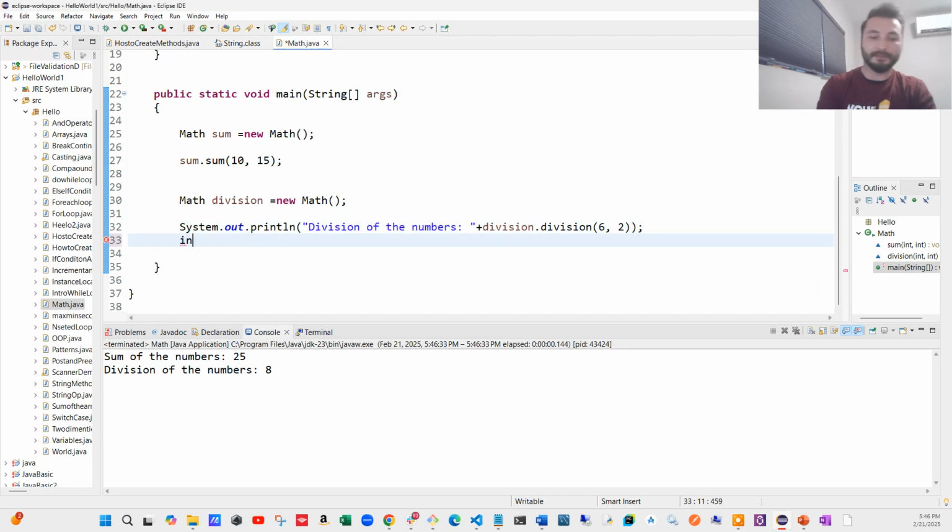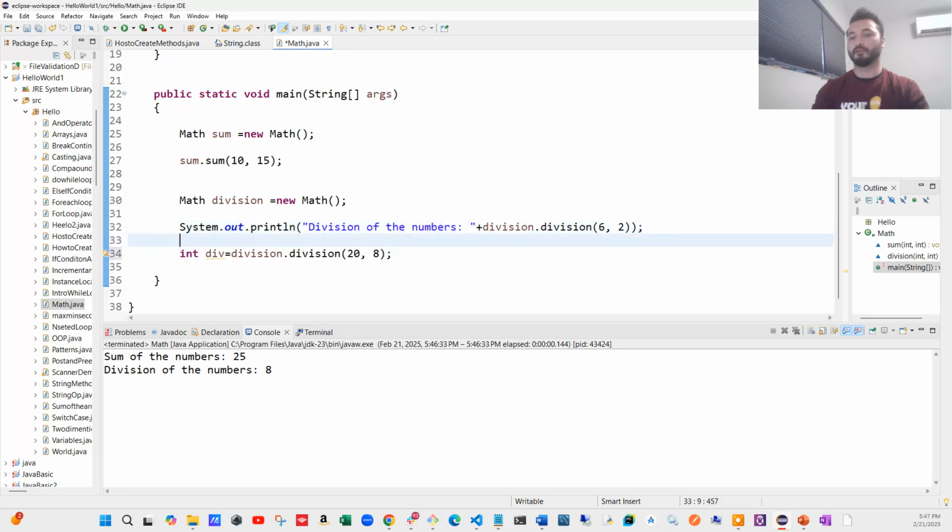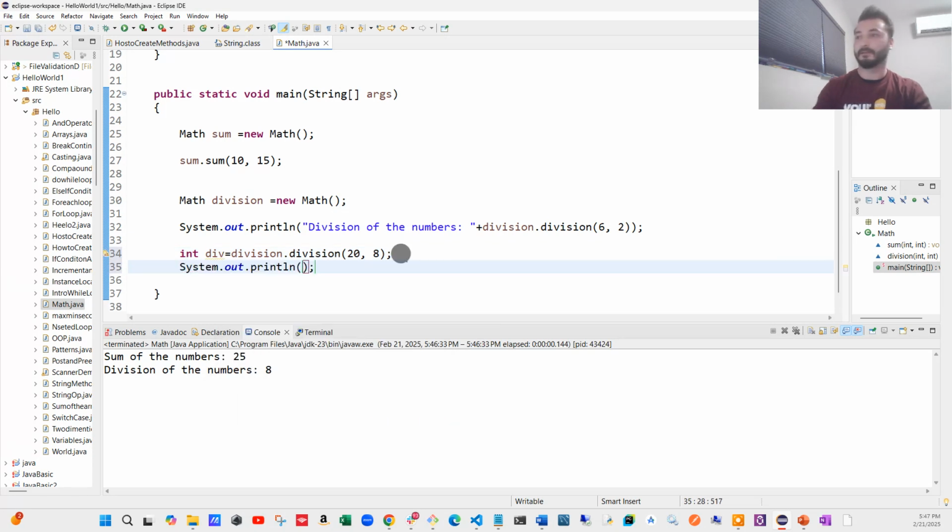Okay, so another way, int div equals division dot integer, again this. Now it is not going to complain because it is returning something and you can store it in a variable. Okay, now I'm gonna divide 20 by 8. So 8, 16, it's going to be 2, right? Since we are not using a double, it is only going to return 2. That's what I'm guessing. Let's see if it is correct or not.